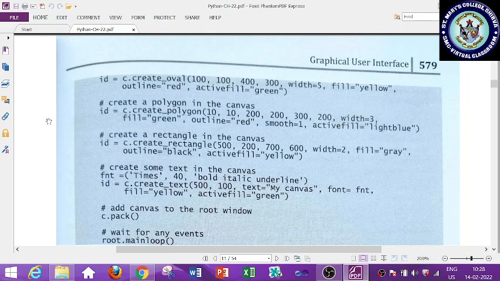That is width 3. Then fill, what is the fill color? Then the outline. Then smooth, if we want to create a smooth edge, 1, or for no smoothing, 0. Okay, then active fill. Active fill means once you place the mouse cursor, it will display the particular color that you provide. Here the light blue color is provided.